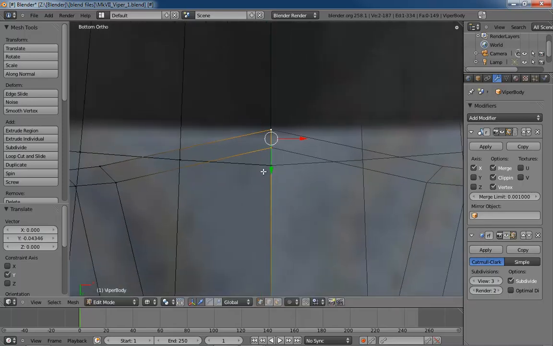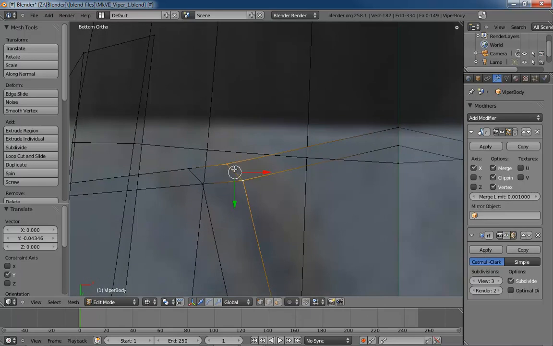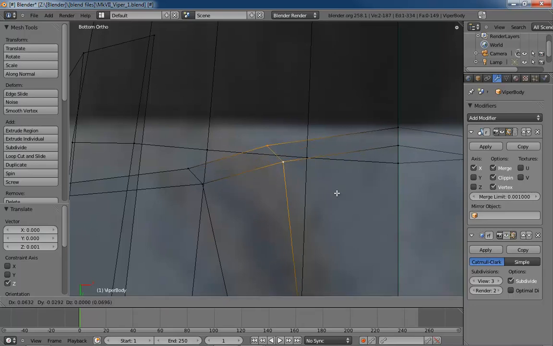So we'll slide these back here. Let's grab these guys and pull them over here. Oh, come on, work with me. Fine, we'll just move you like that.